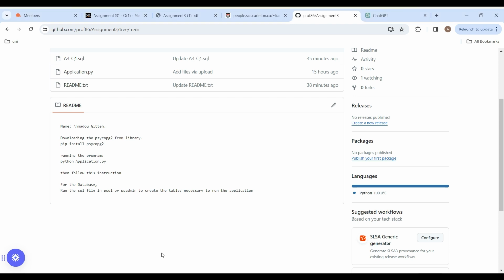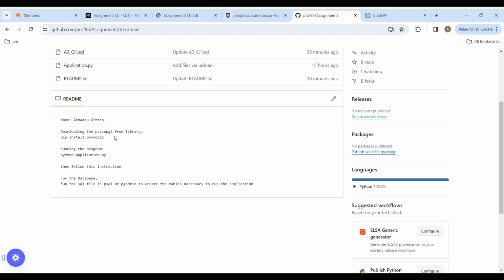And you go to my GitHub. I have everything here. I'm going to update this. This is downloading, pip install psycopg2, and you also have the way you should run the program, python application.py. This one has to do with the database. You run the SQL file in psql or pgAdmin to create the data and the tables necessary to run the program. Those are the data we were supplied with, as well as the table that we had to create, which I show you in pgAdmin here. This is the data we were supplied with, and here is the table we created.